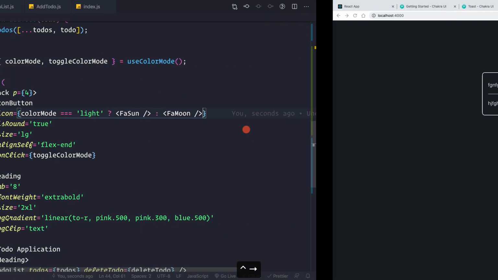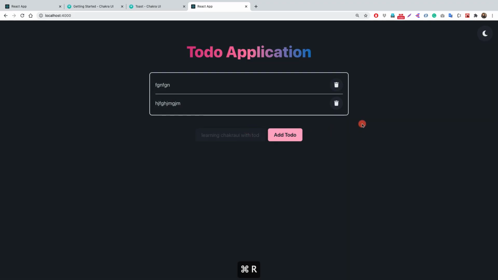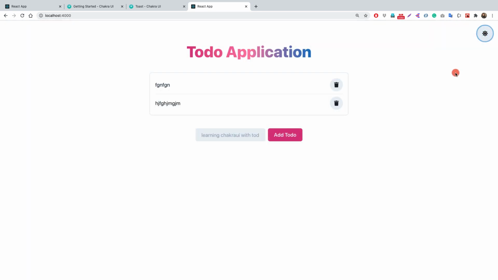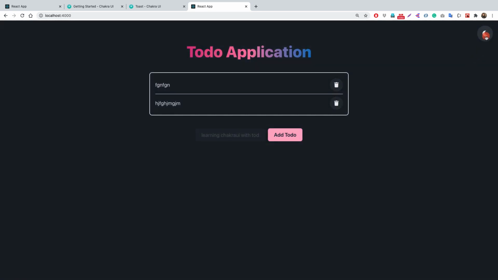So let's save this and let's go back. Let's reload the application. We see that this moon is displayed here. If we click here, this sun is displayed here. So this is as easy as this, that is to include dark mode inside your application.